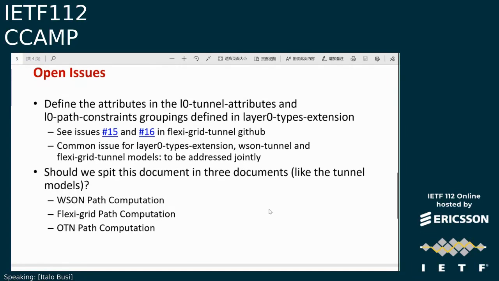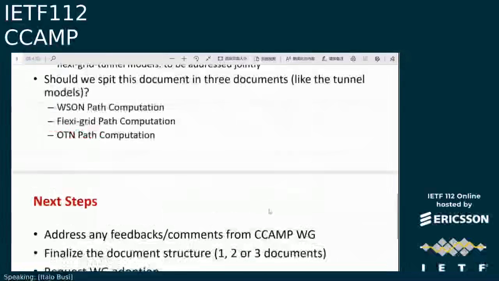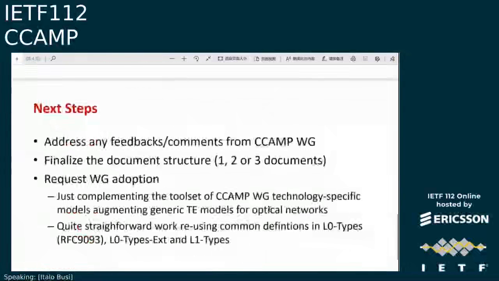The second issue is more organizational, whether we want to keep all these three modules in one document or split into 2 or 3 documents and follow the same structure as in the tunnel model. So whether we want to have 3 documents, one for WSON, one for FlexGrid, and one for OTN, or any other combination. So maybe we can focus the discussion on these 2 open issues. And the next step is basically any comments or feedback.